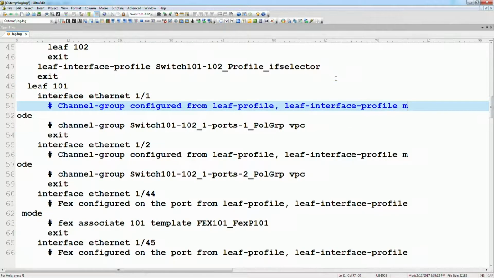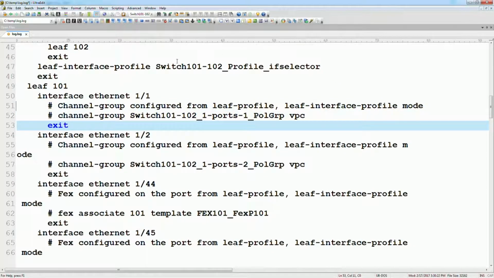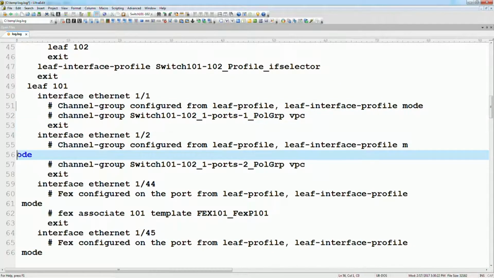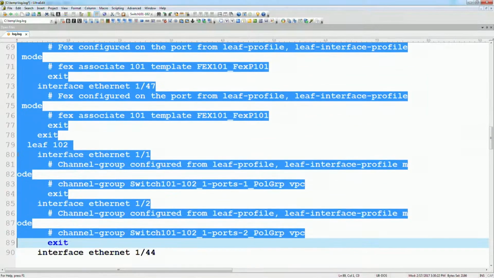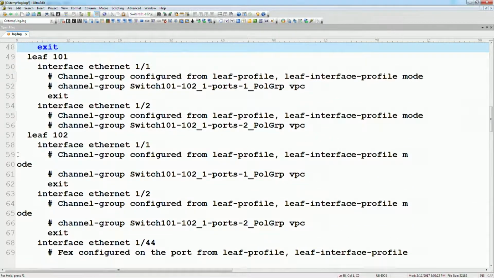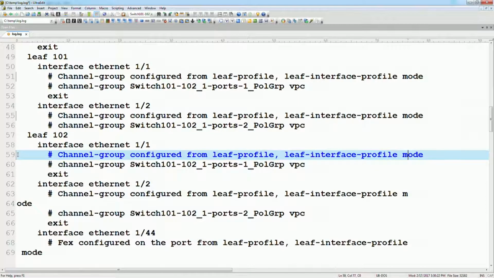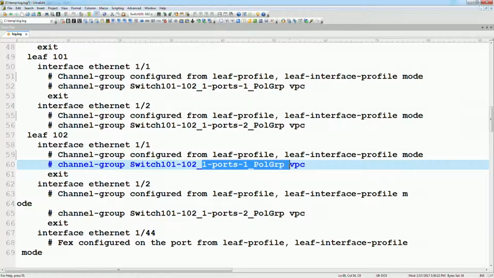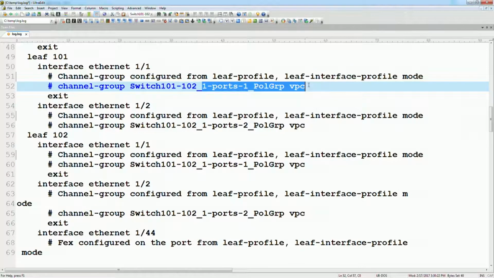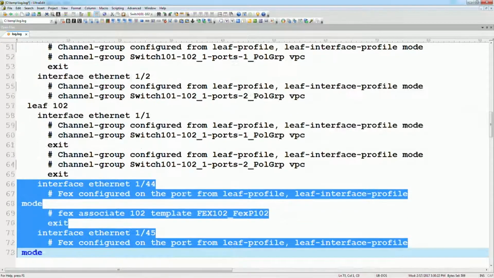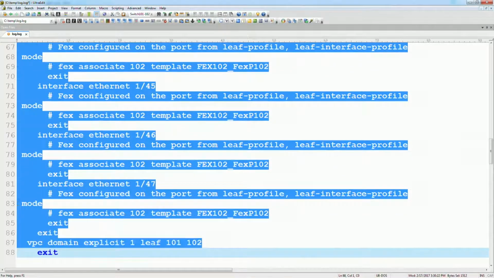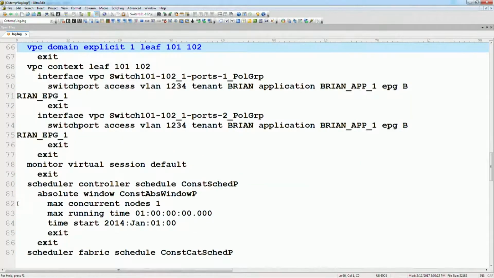Okay, so that's the effective config, saying that ports 1/1 on leaf 101 and ports 1/1 on, it should be down here, leaf 102, that these are part of the same channel, which is 1-ports-1 policy group VPC. Okay, 44 to 47, those are the FEX interfaces that I had configured. Okay, they're in a VPC domain.